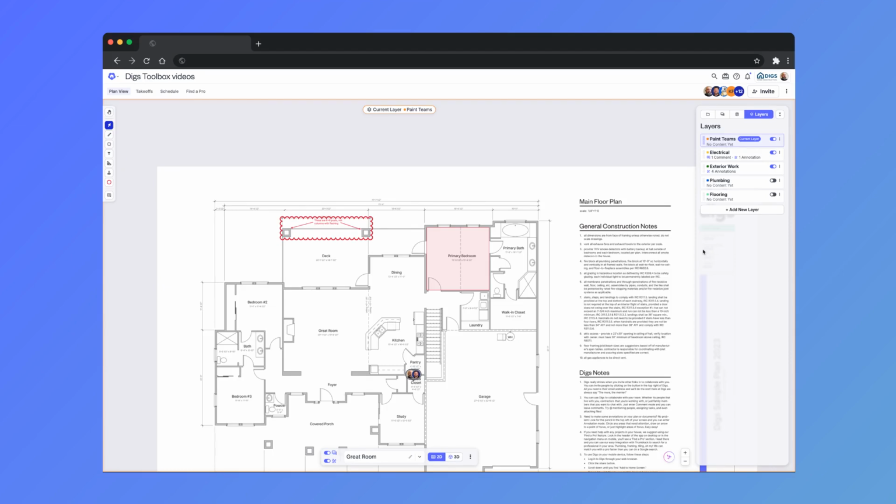Those are the basics. Annotating in Digs is quick, visual, and collaborative. It's one of the easiest ways to keep your entire team aligned directly on the plans.